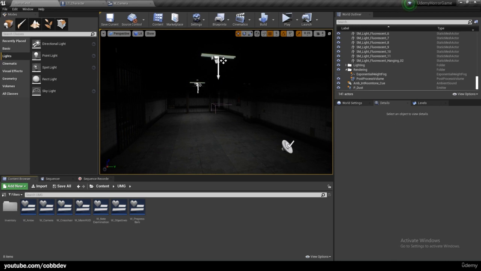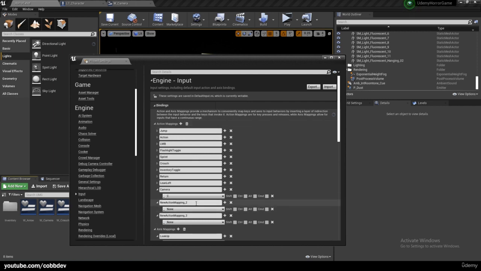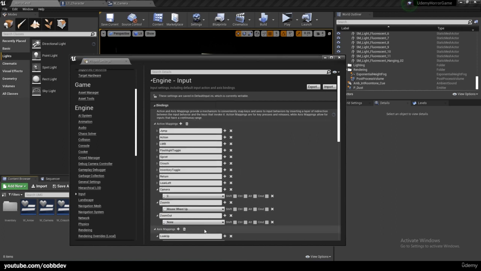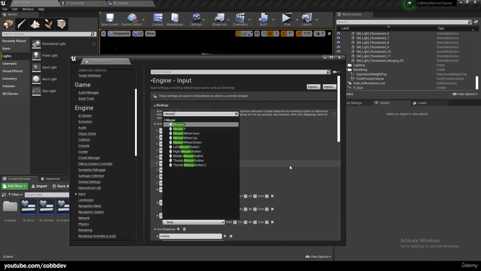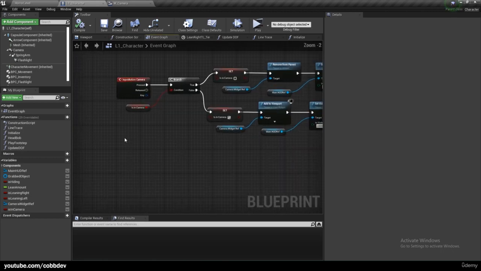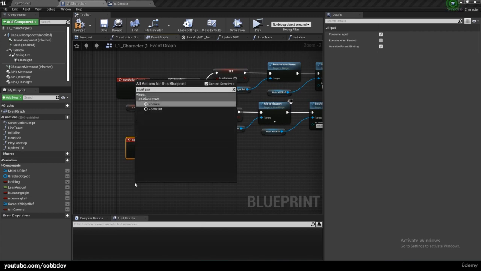Alright, so now let's add our zoom functionality. So we'll do this with 2 inputs. So Edit, Project Settings, Input, and we're gonna add 2. This one will be zoom in, and this one will be zoom out, and zoom in will be mapped to the mouse wheel up, and zoom out will be mouse wheel down. And in L1 character right beneath the camera, we'll add input zoom in and input zoom out.